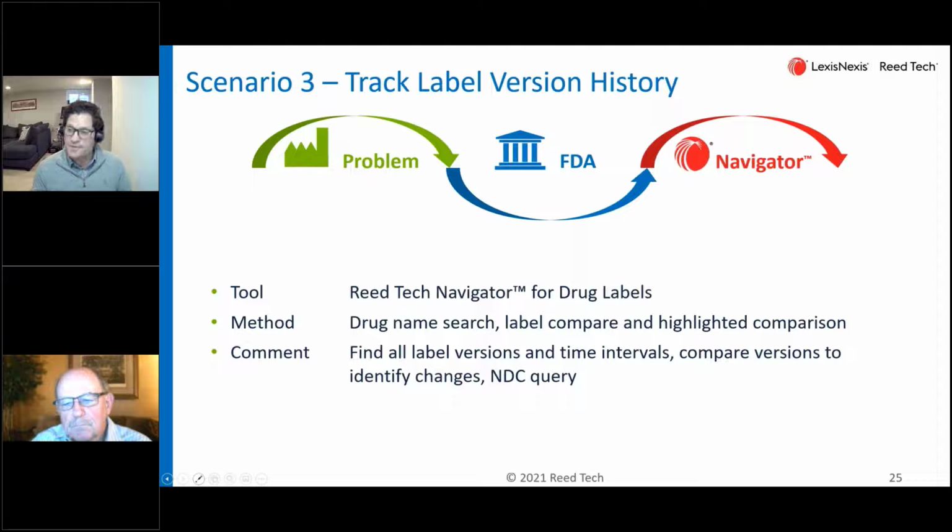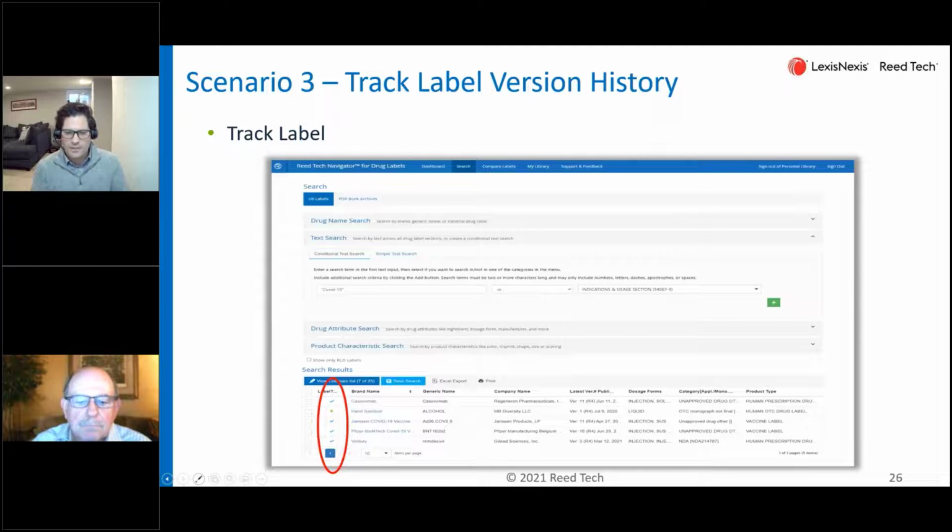So being able to compare these versions, identify what has changed for historical reference to professionals, labeling professionals, or even researchers is very, very helpful. So again, I had touched upon earlier the ability to use the label track on the left in the circle here.